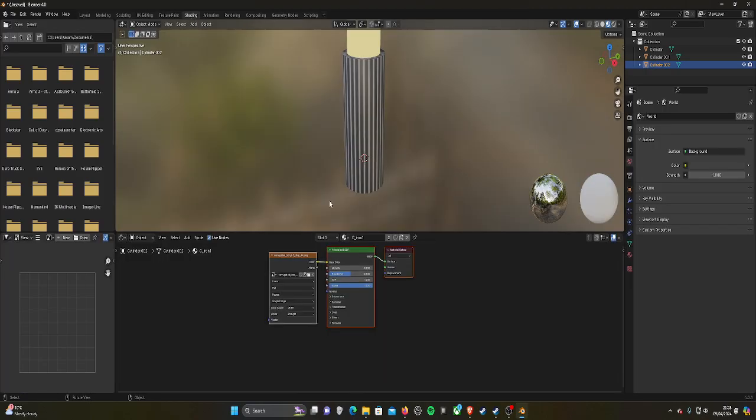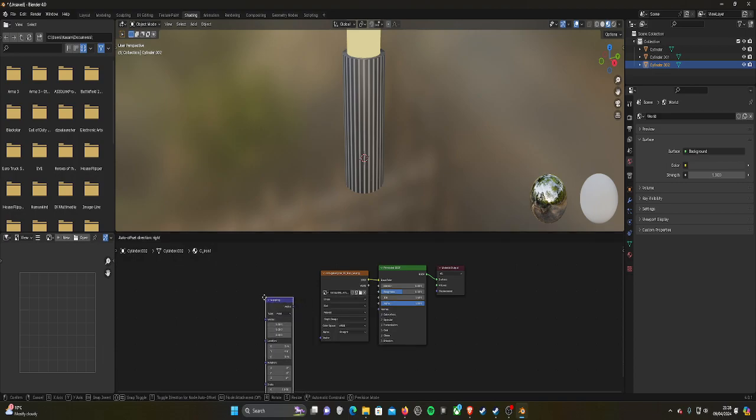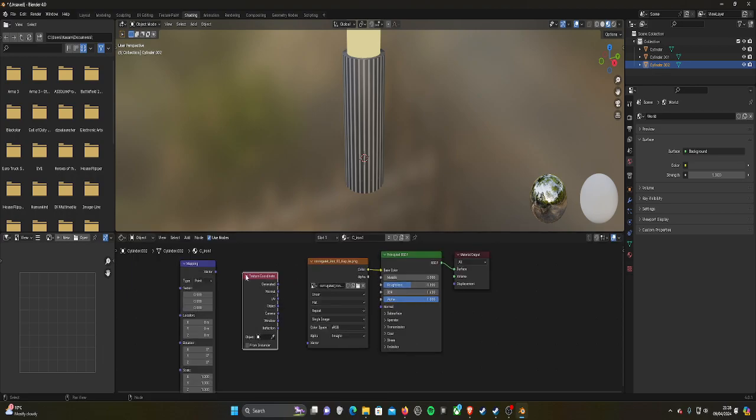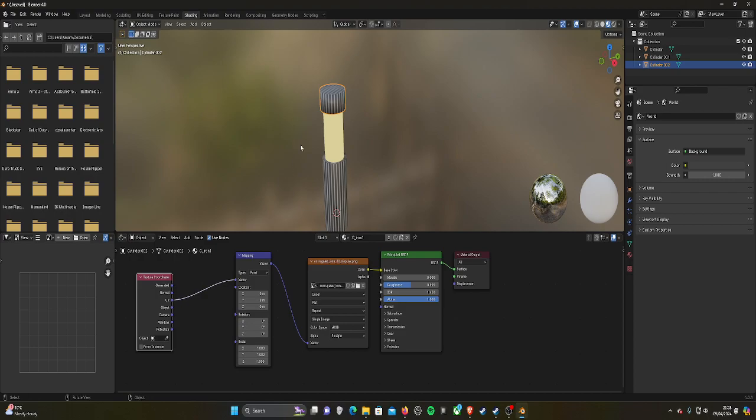Let's go to shading. Then here what we're going to do is add texture environment. No, we're not. That's the wrong one. We are going to add mapping. That's it. And texture coordinate. And what we're going to do here is swap these around because I've done it wrong. We're going to connect vector to vector. And then we're going to connect UV to vector. And what this allows us to do is play with the scale. So we can make it smaller, or we can make it bigger.